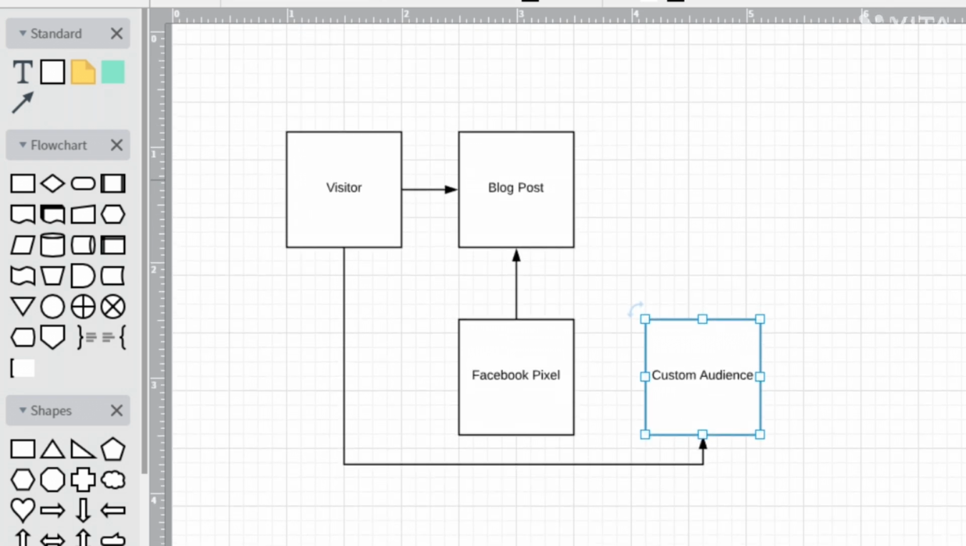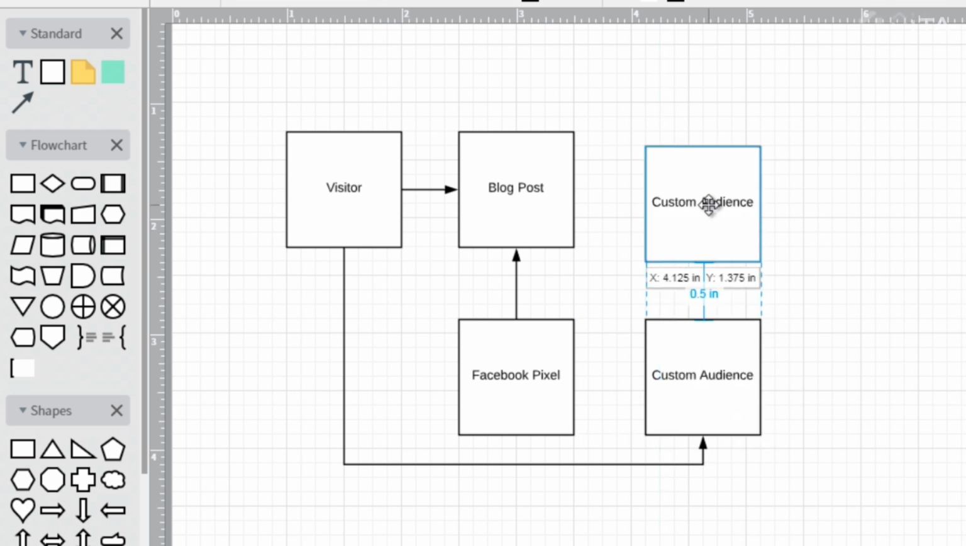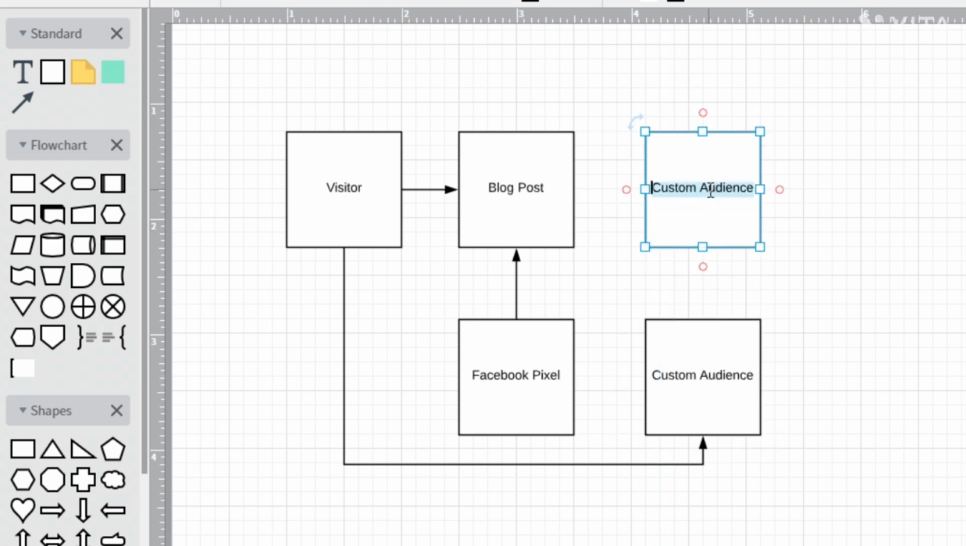Now, why do you need an audience? Well, you need an audience because when it comes to trying to put ads up, so let's put this up. Let's do a Facebook ad. We have to find a way to show this ad to this audience. So obviously from the custom audience here to the Facebook ad here, directionally, we are going to show the Facebook ad to anyone who visited this blog post. So this is a very, very basic Facebook retargeting.